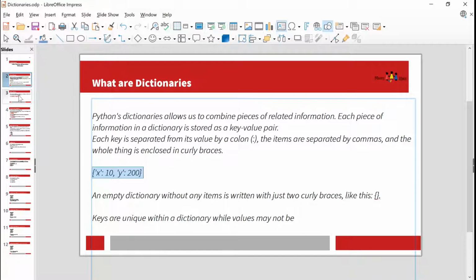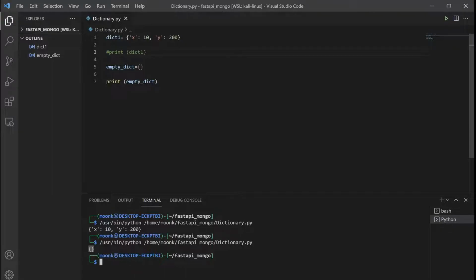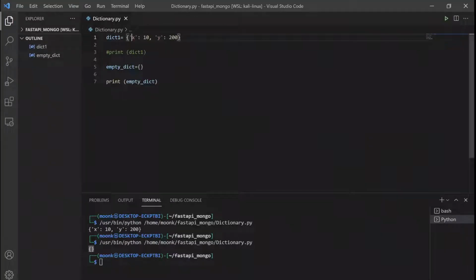Now proceed further. Defining a dictionary: use curly braces to define a dictionary. This is what we have tested over here. Use colon to connect keys and values, and use commas to separate individual key value pairs. So this is a key, this is a value separated by a colon, and this is one item, and the items are separated by a comma.